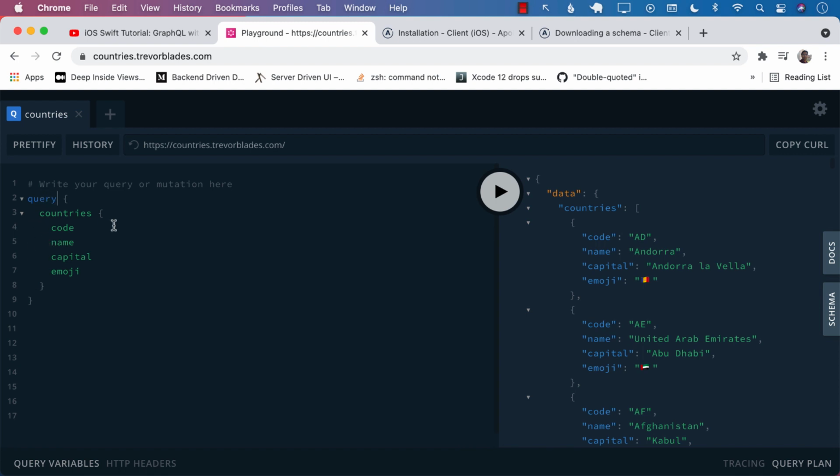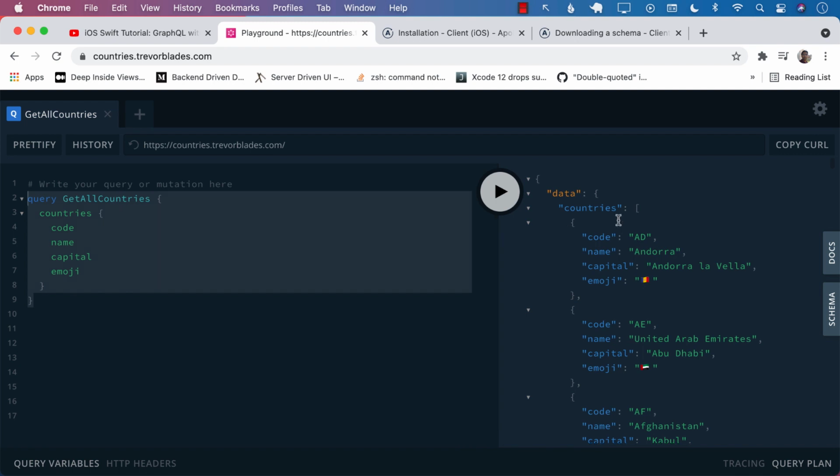Now, one of the good things that you can do with GraphQL is say, getAllCountries. Basically, we're just providing a name to our query so that if there is an error in our code and this query is not working, then we can immediately say that, okay, the getAllCountries query is not really working, so we can investigate further. Okay, so this is fine. This is GraphQL, and this is the data that it returns, which is right here.